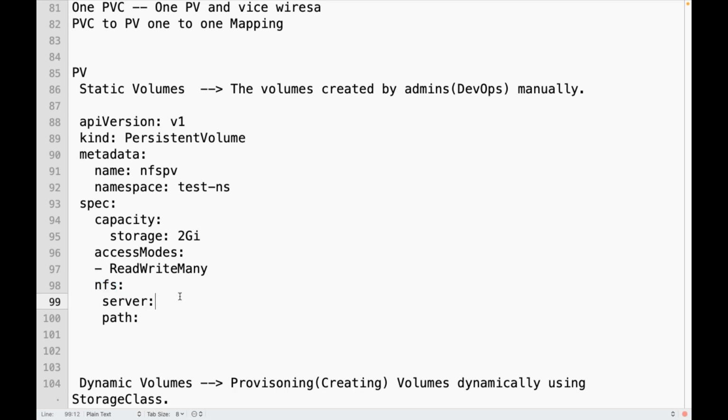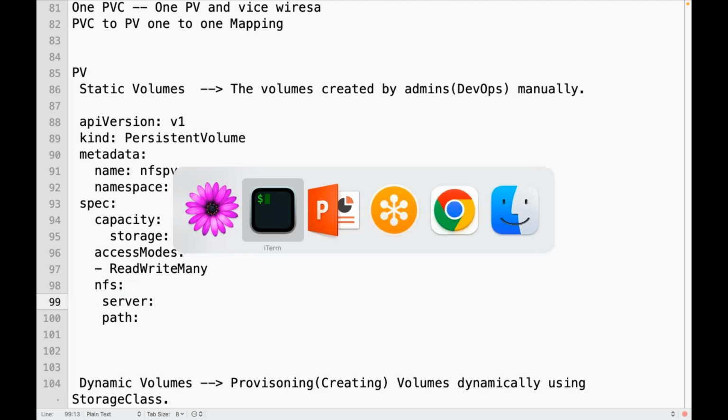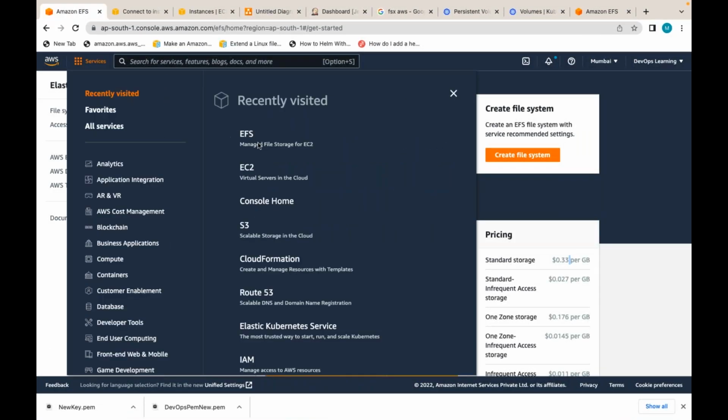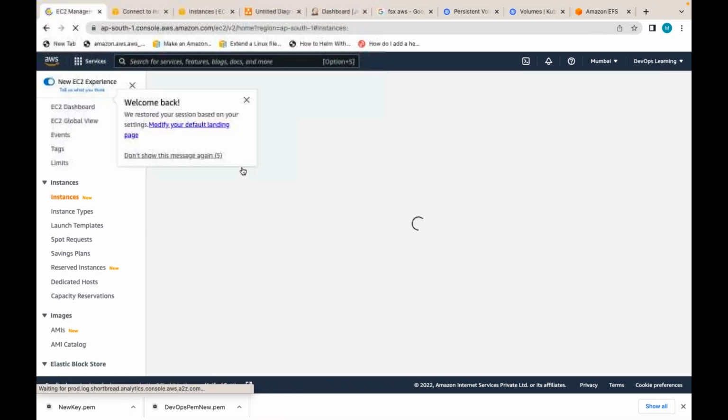Now I can say NFS server, whatever my NFS server is. Yesterday itself we configured the NFS server. So can I use that NFS server IP address to create this persistent volume?